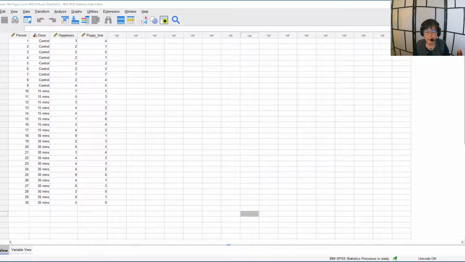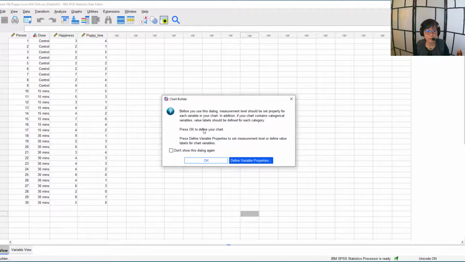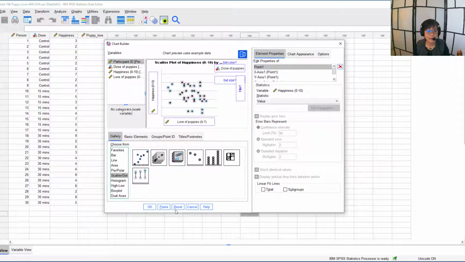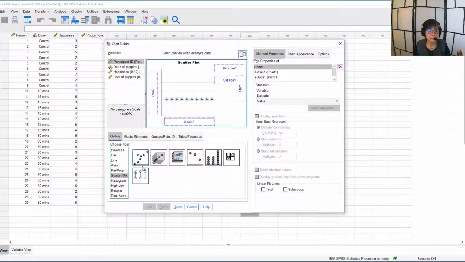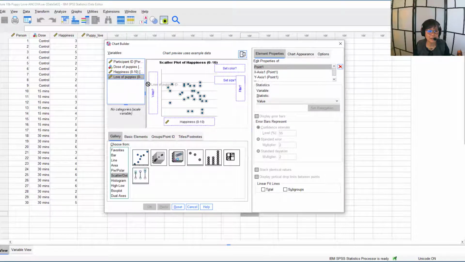I'm going to skip the outlier and normality test using Explore since that's what you know already. I'm going to go to the linearity test, testing linearity between the dependent variable and the covariate using Chart Builder. So go to Chart Builder and say OK here, and I'm going to reset here. Move to scatter plot, first the basic scatter plot, and move happiness to the x-axis and love of a puppy to the y-axis, and paste it, okay, so that you have the program built.